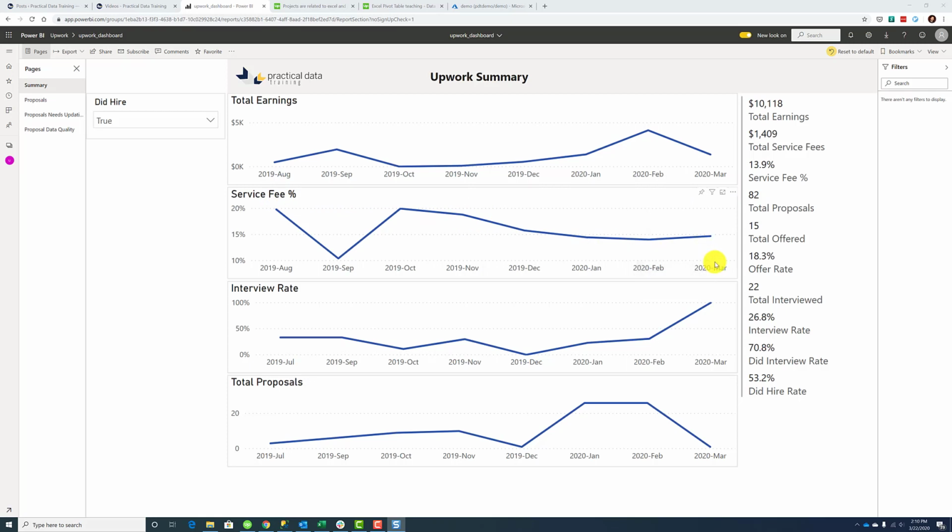Now, what I'm really most interested in is how effective are my proposals. And what I see here is an interview rate. So out of 10 proposals, how many did I get an interview on? And looks like I'm doing pretty good. December dropped to 0, but I only had one proposal, so that's not a very good test. But it looks like it's been going up.